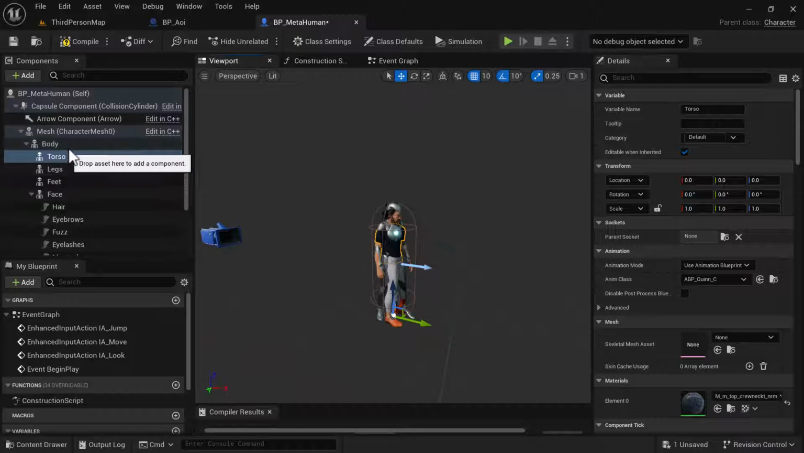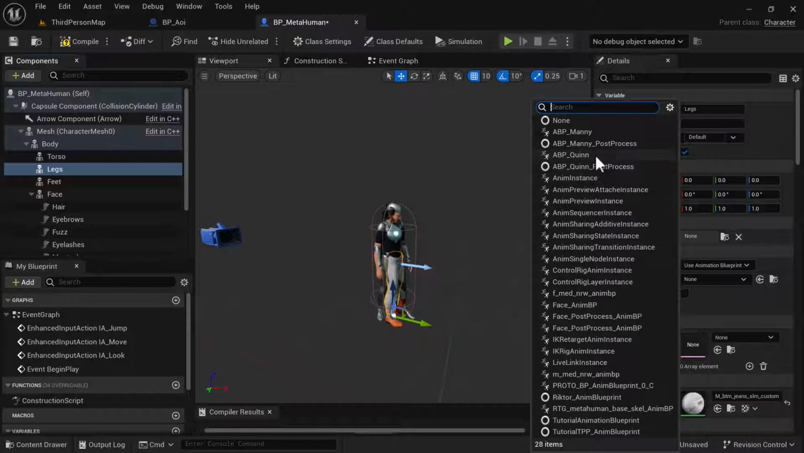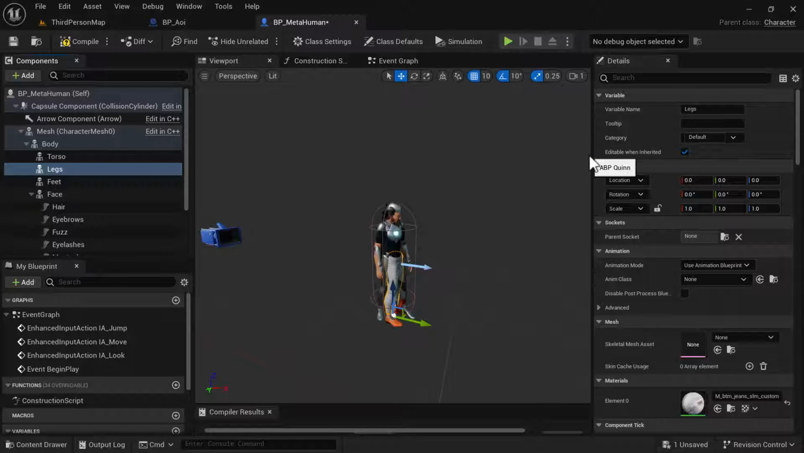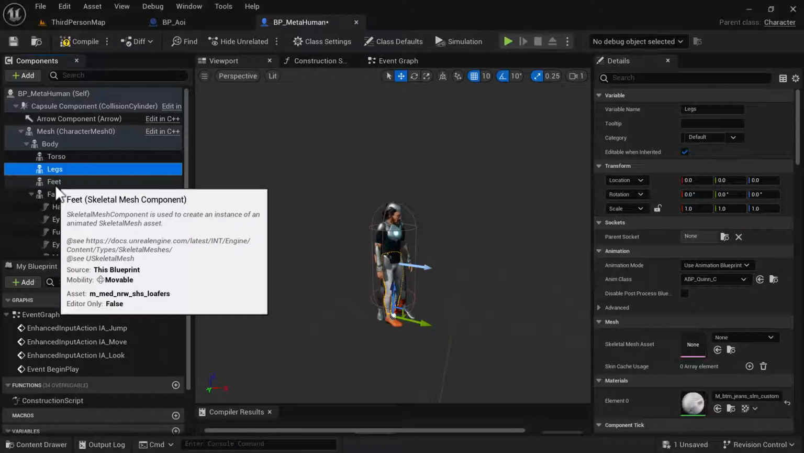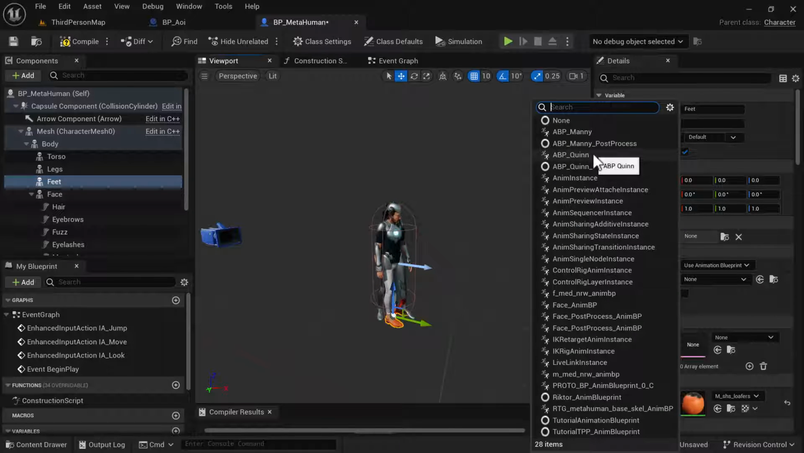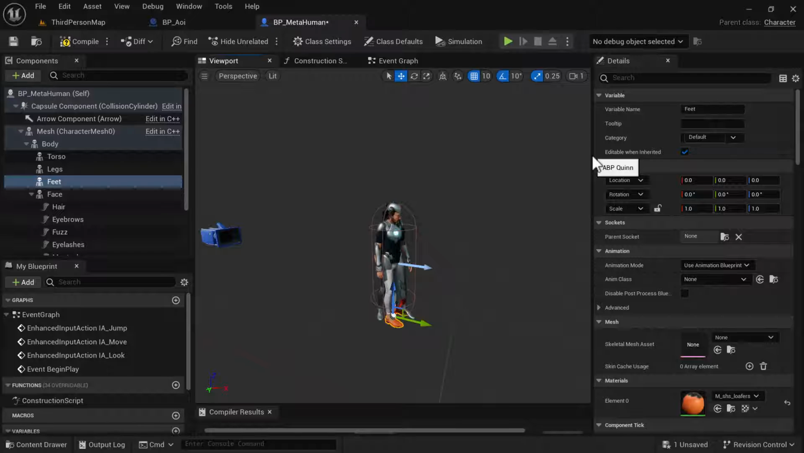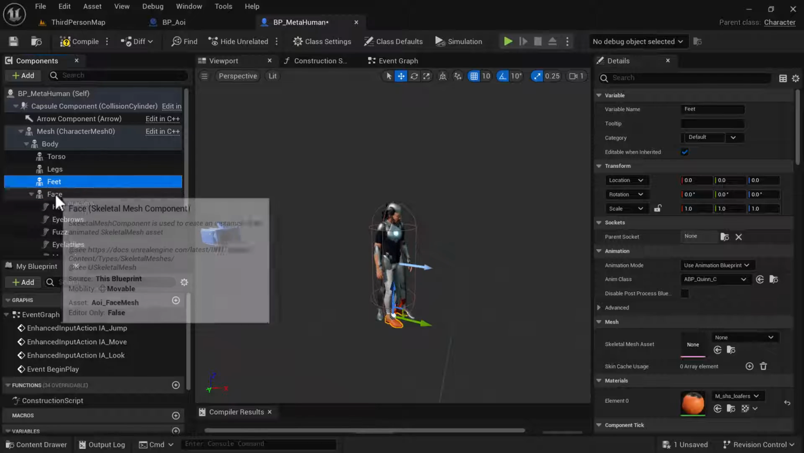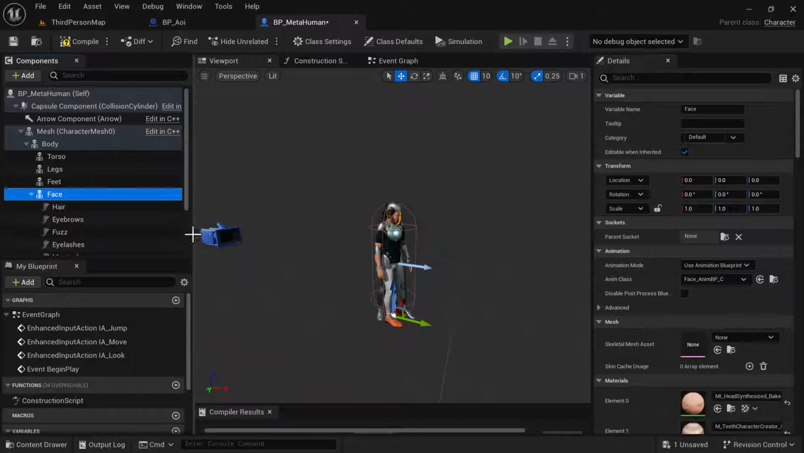As you can see here, I've got the body, the torso. We're going to do the legs. Animation blueprint Quinn, it's fine. Same thing with the feet. Each skeletal mesh has to have an animation blueprint that goes with it. And then as far as the face, we're going to leave that as it is. We're going to compile and then save.